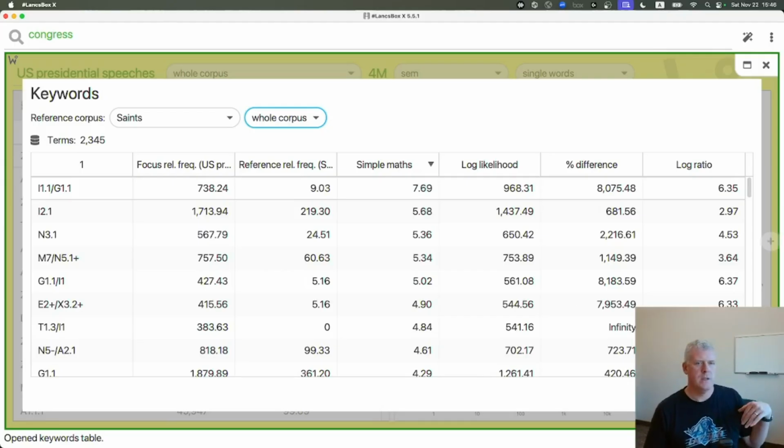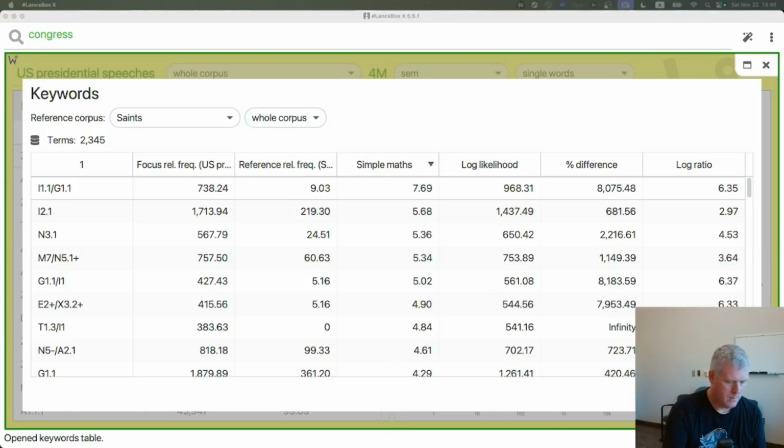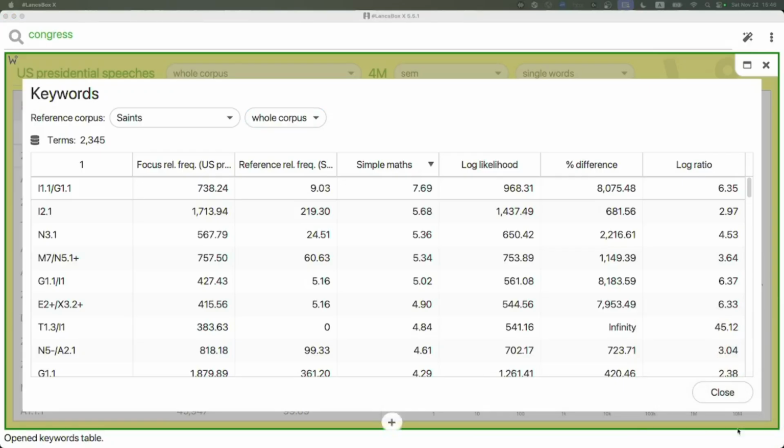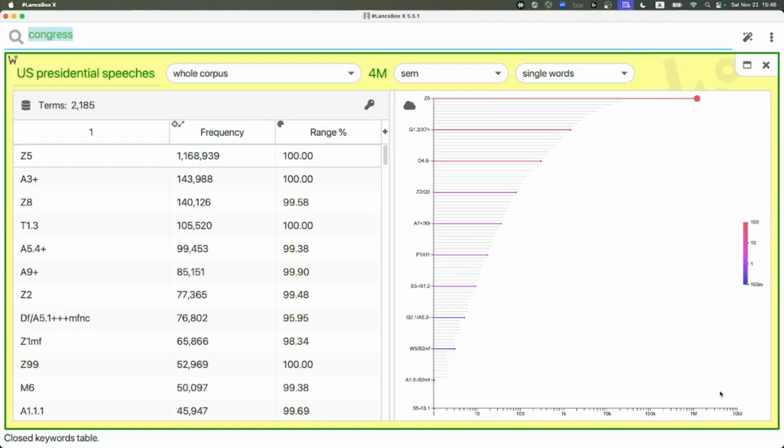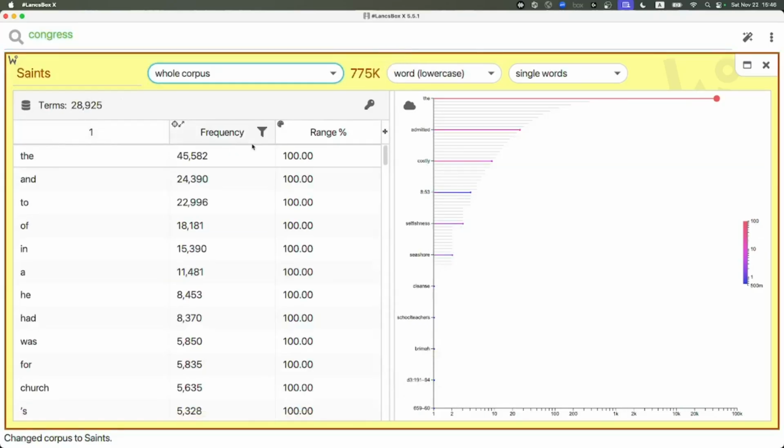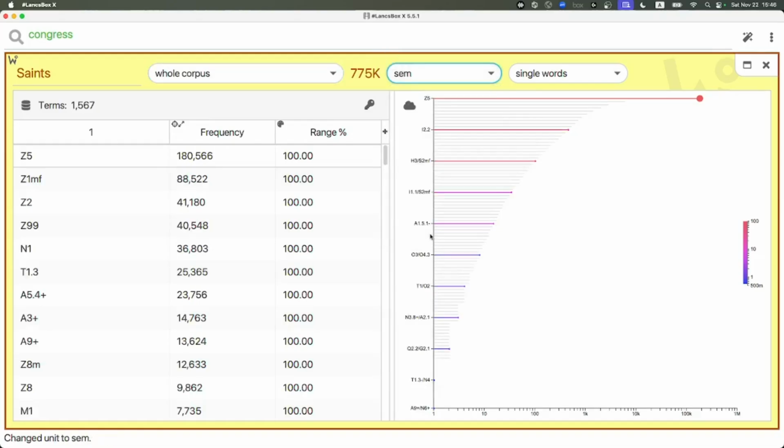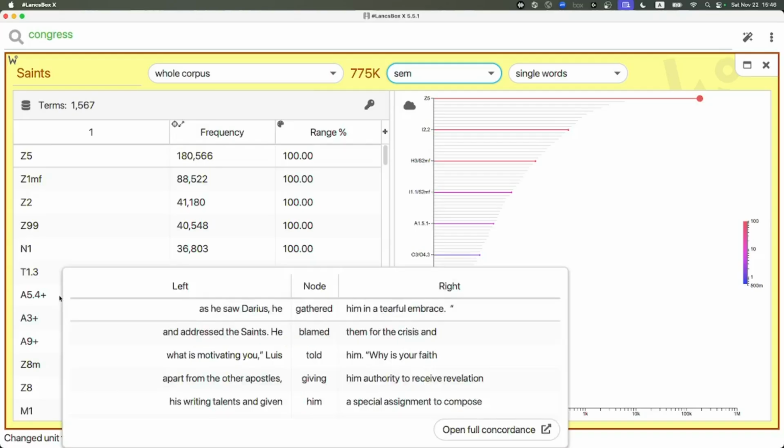Now let's switch the two. So let's get out of here on the bottom right of my screen. Let me real quick show you that. Bottom right of my screen, it says close. So I click on close. And then up here in the top left, I switch from U.S. presidential speeches to saints. And again, it defaulted back to the actual words. So let me go up to the middle of the screen here and change from word lowercase to SEM for semantic tags. And you can see those are not key, but those are the most frequent semantic tags in descending order. Good.